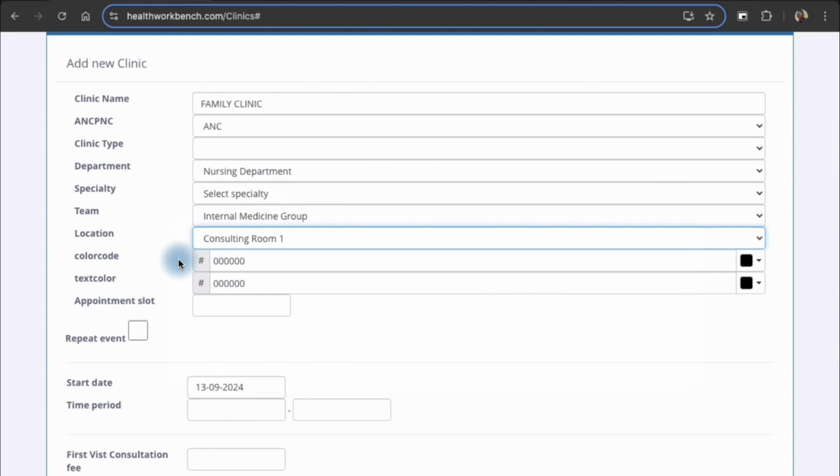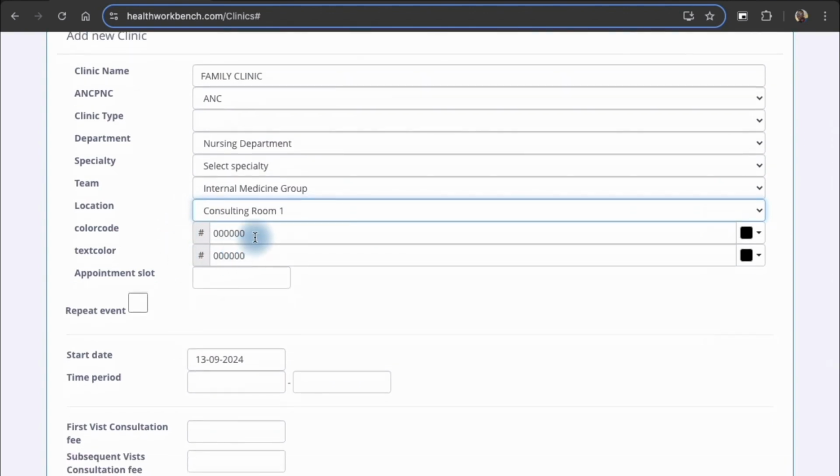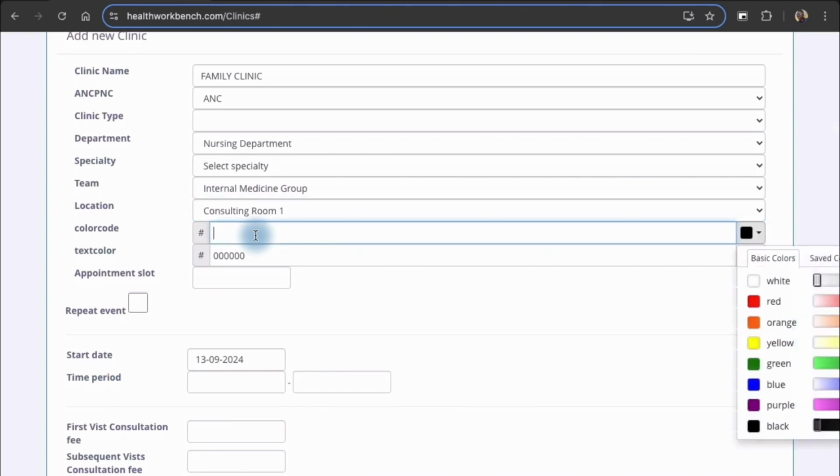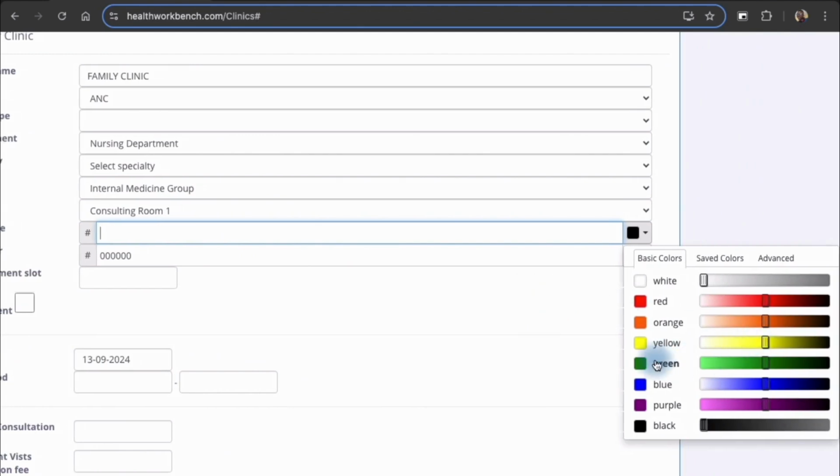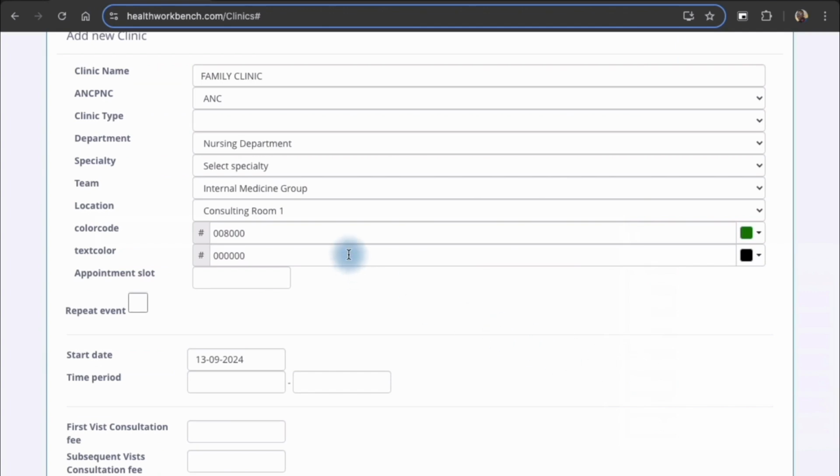Then over here, you define the color code that will be used to identify this clinic on the calendar. The first one is the highlighted color, and the second one is the text color. So when there is any appointment for this clinic, it will be highlighted with this color. So you can select the color. Let's say a green background. And then we'll have a white text.